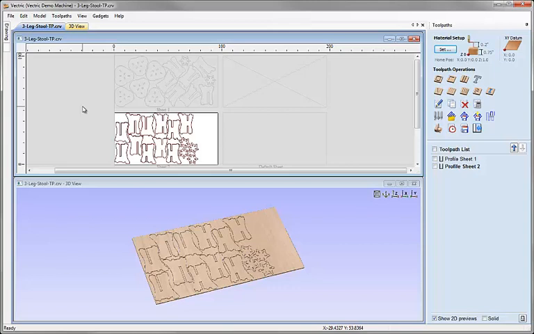We saw how we could apply different pass steps based on whether we chose a depth of cut for the tool or whether we went in and manually edited those pass steps. We also looked at how we could apply things like ramping to the toolpaths, and then ultimately how we could adjust things like the ordering for the toolpaths as well. That concludes this presentation.